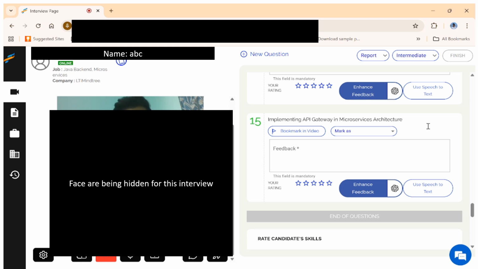How good are you in microservices? Actually our project uses a monolithic architecture, but we designed it so that in future, if the client demands, we can migrate to microservices. So we can go ahead with microservices also.